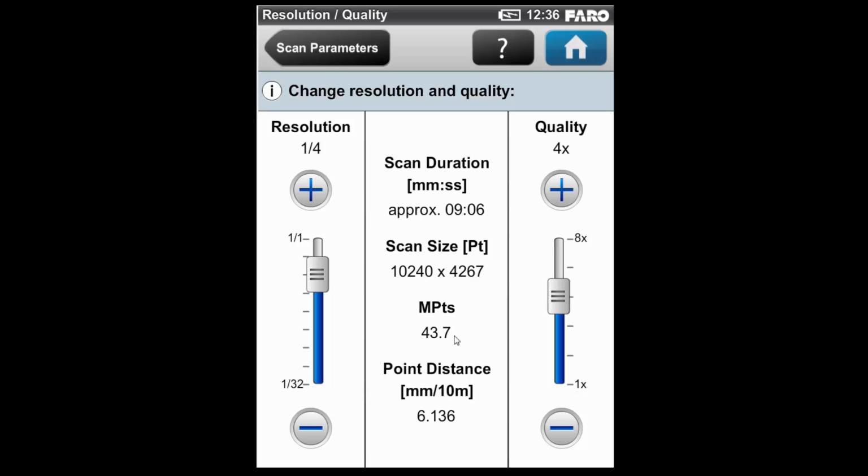If we wanted to scan a particular object at such high resolution, we would probably go for 1:1 and 4 times quality. Now note this is going to give us a very large file size and it's going to take a long time to produce. Similarly, if we were just wanting to capture some quick scans for previews and we were going to define a smaller region later on, we might want to drop this right down to the bottom. So it's really just a case of working out what works for you for that particular job.